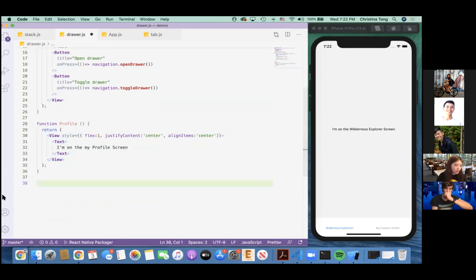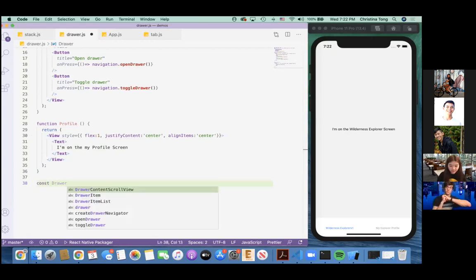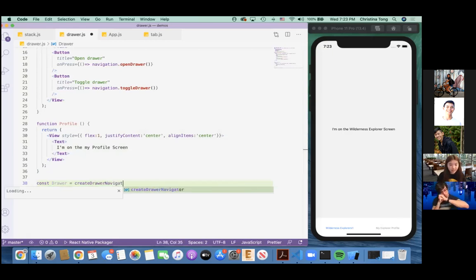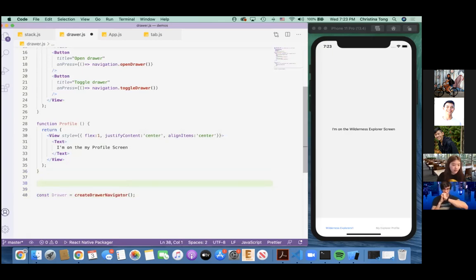I am going to create, you probably already saw this coming, a const drawer. And this is where I'm going to call the createDrawerNavigator function. Okay. And actually before this, I'm going to write a function that will help us customize our drawer content, because I wanted to show the drawer content scroll view, the item list, and the item in action. So I'm going to call this custom drawer content.